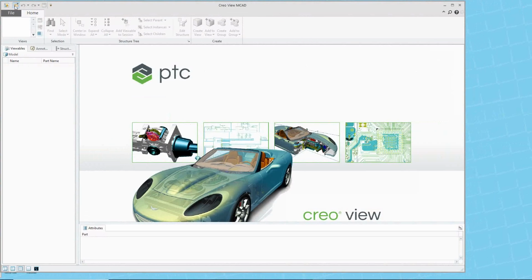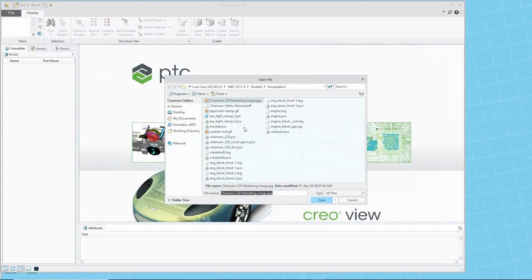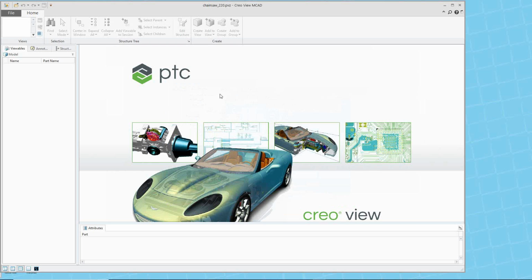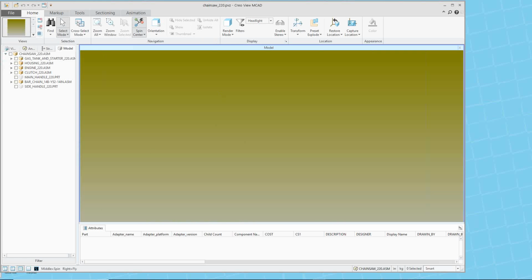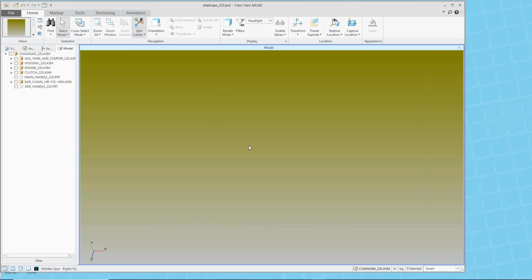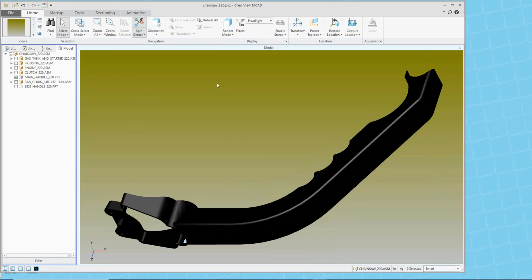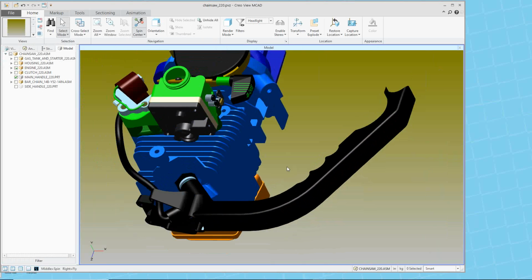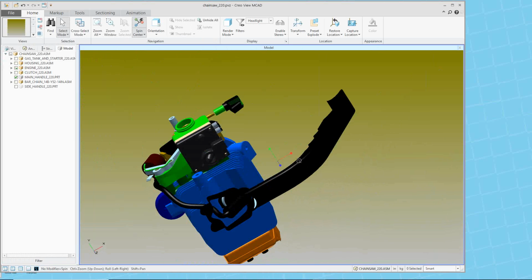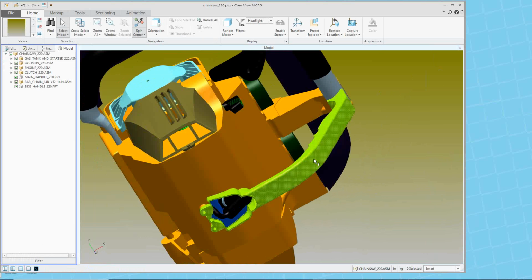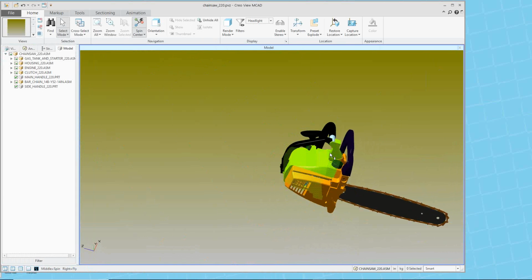And then from there we simply go in like we normally would and open up an item. I'm going to go ahead and open up this chainsaw. Just like with Creo View Lite, because it's an assembly, it doesn't automatically load everything. So it allows us to selectively add the items that we want to load. I can load them a little bit at a time to see them, or once again, if I check the box next to the top level assembly, it will go ahead and load the top level assembly.